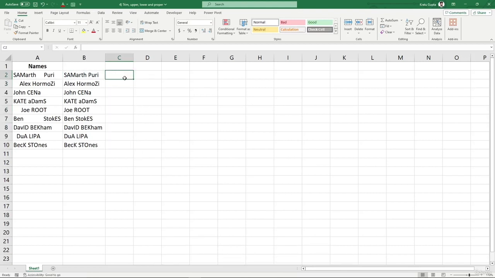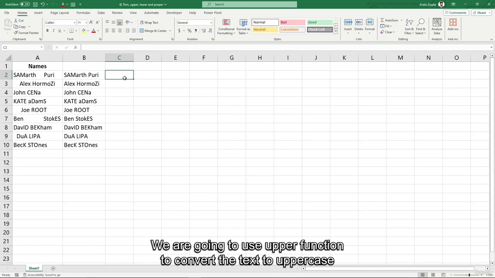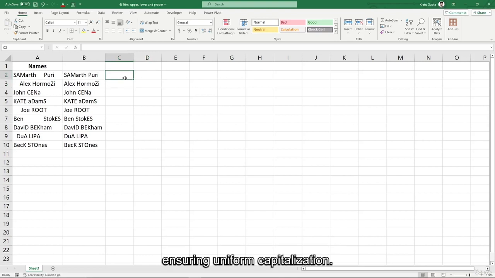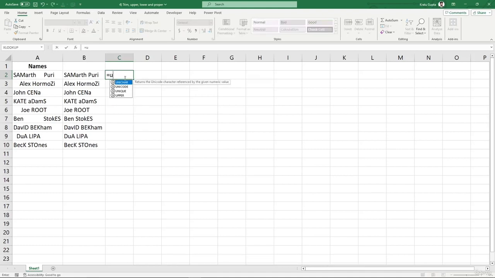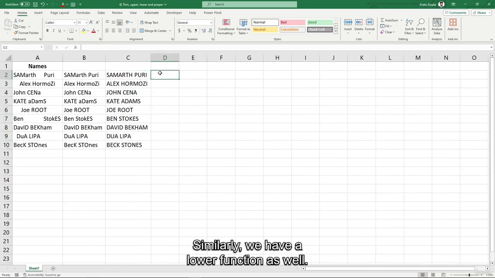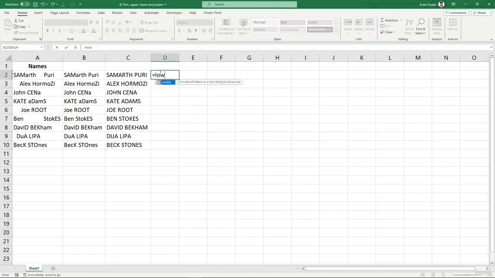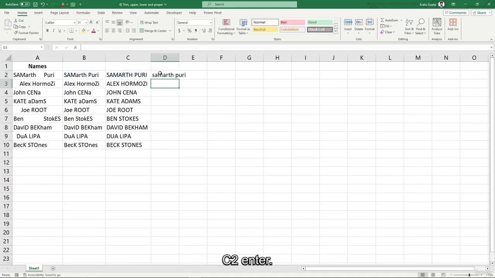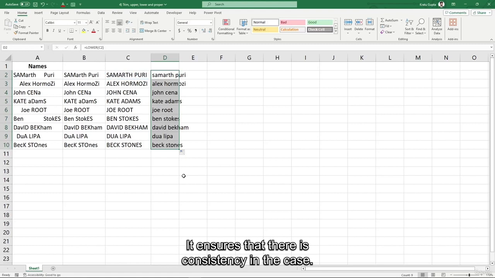We are going to use the UPPER function to convert the text to uppercase, ensuring uniform capitalization. Double click the fill handle. Similarly, we have a LOWER function as well. Again, we'll refer to cell C2, enter. It ensures that there is consistency in the case.